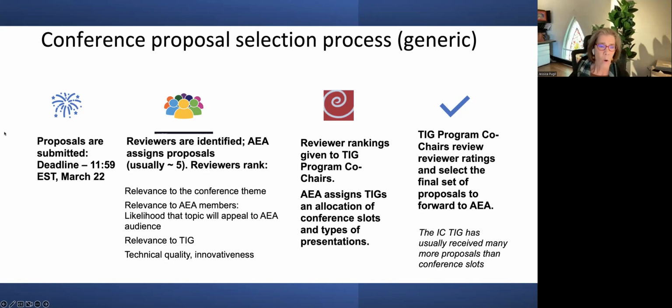The AEA opened the portal for submissions in February, unbelievably early. I guess they're trying to give more time. And as you know, the deadline is 11:59 p.m. Eastern Standard Time on March 22nd, which is about 2 weeks away. So what's happening right now is people are putting in their proposals, and in a minute, Nathan and I are going to go over the key considerations, but I wanted you to see this process so that you could understand why the key considerations are what they are.